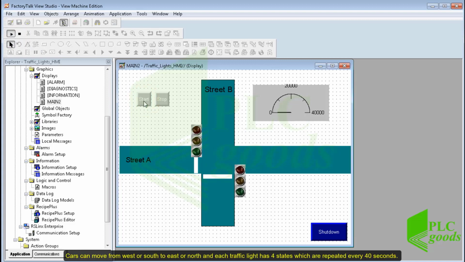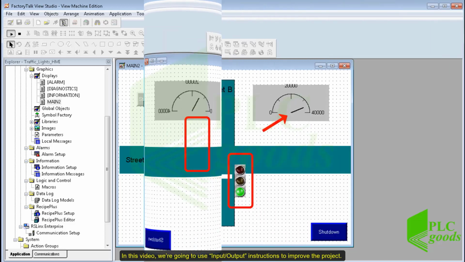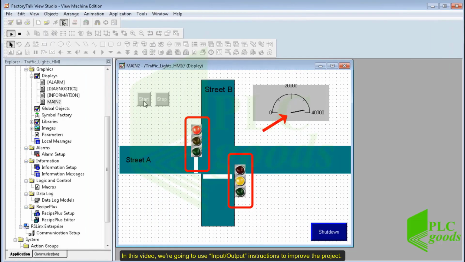Cars can move from west or south to east or north, and each traffic light has 4 states which are repeated every 40 seconds. In this video, we are going to use input-output instructions to improve the project. The second intersection should be controlled the same as the first one.